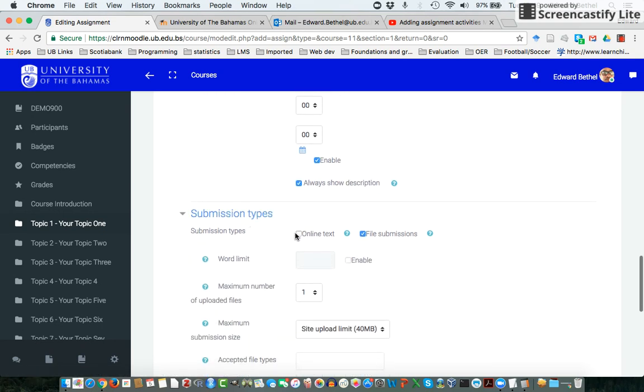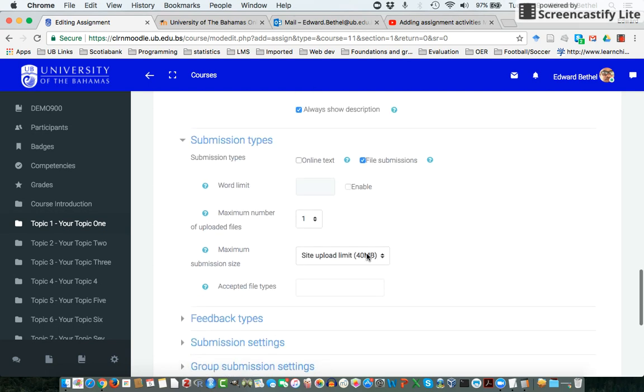Next, submission types. And as I said, there are several types of submission types. If you want a completely offline assignment, you would just unclick online text and file submission, which would mean that the student would have to submit the assignment outside of the Moodle website. If you want them to submit files, click on Submit Files, and you can actually set a size limit for those files, and you can set a limit on how many, or a bar on how many files they can submit. So if this is set at 2, it means that the students can submit a maximum of 2 files. We're going to set it back to 1.